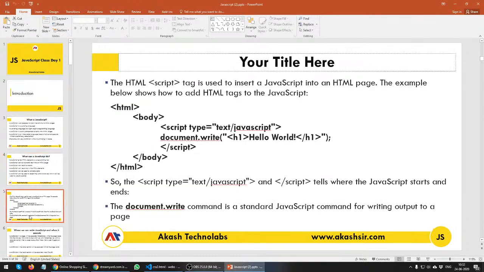Okay. So let's see how to start JavaScript. Can we also use VBScript? No. So to start JavaScript, we have to write this: script type equals text/javascript. And for example, if you want to print something on your screen, then we have to write document.write, right? With the help of document.write, you can print something on your screen.